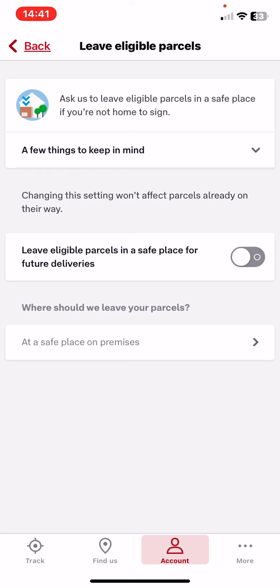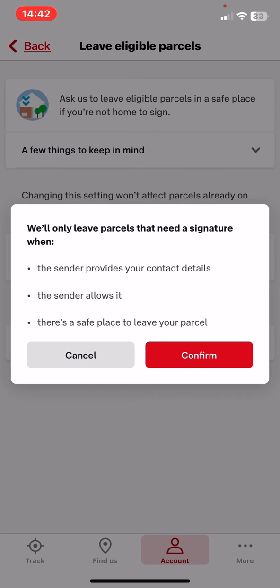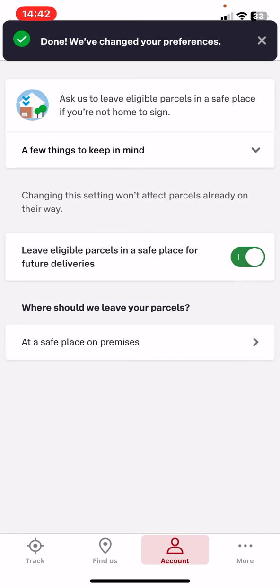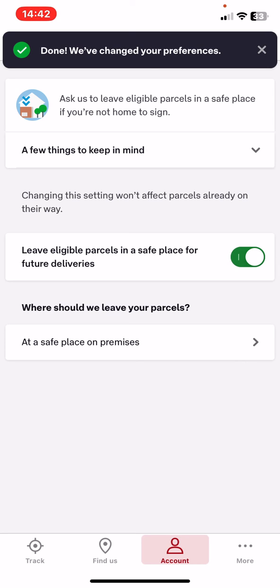So this feature will leave eligible parcels in a safe place if you're not at home to sign. So in order to enable this function, click on the white circle next to it. And then there will be a short notice on when they will leave parcels that need a signature. So just confirm it. And yes, this function is enabled.